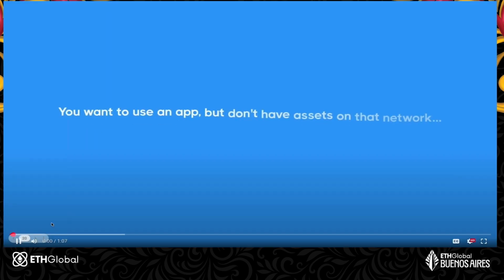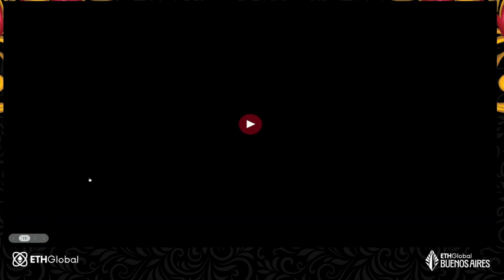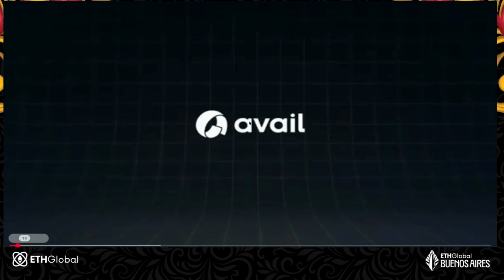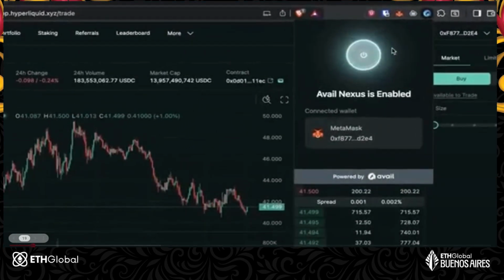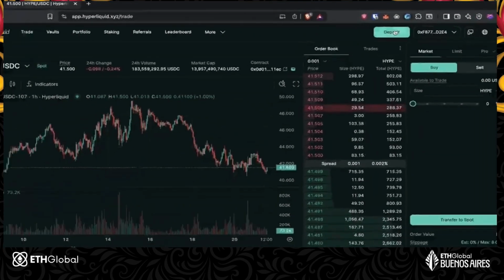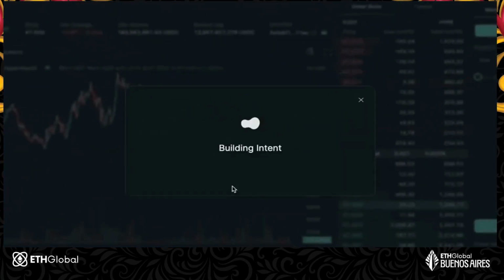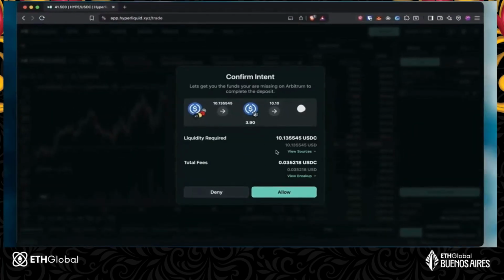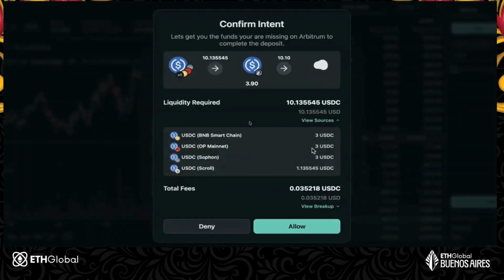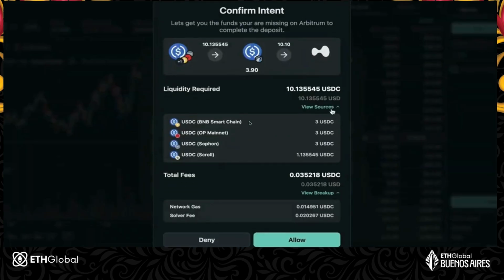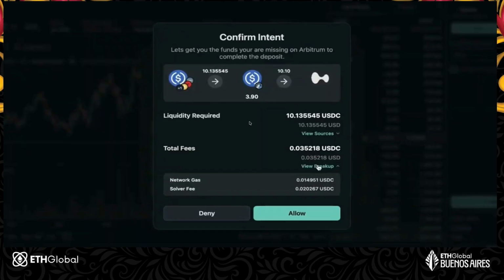Let's see. Oops, no, this one. It builds an intent, and then from there you can see that this is where your USDs lie in a certain wallet, and you can move it to Hyperliquid from here.